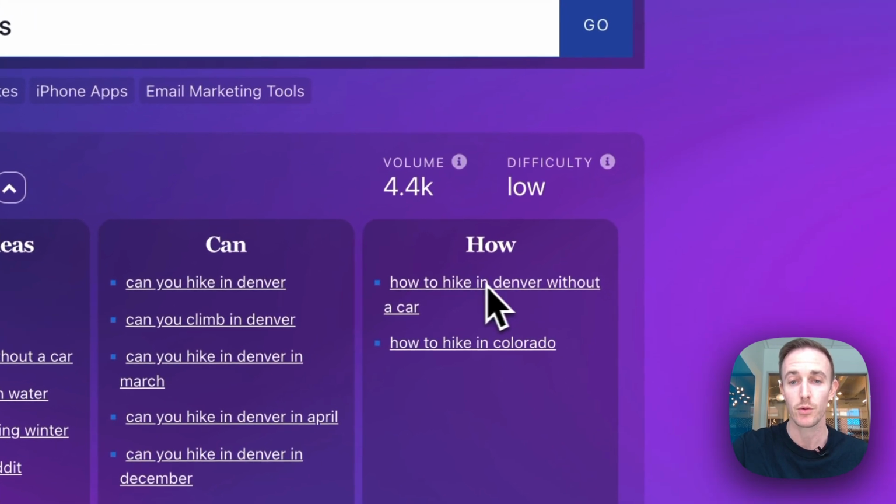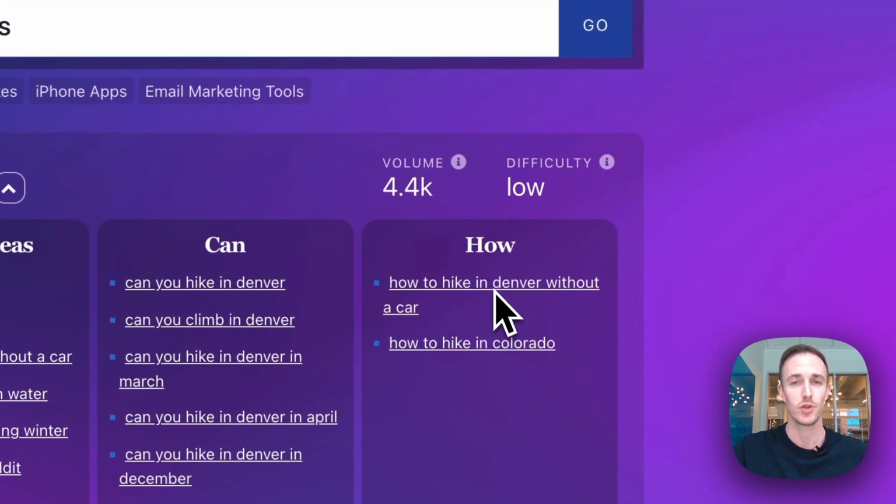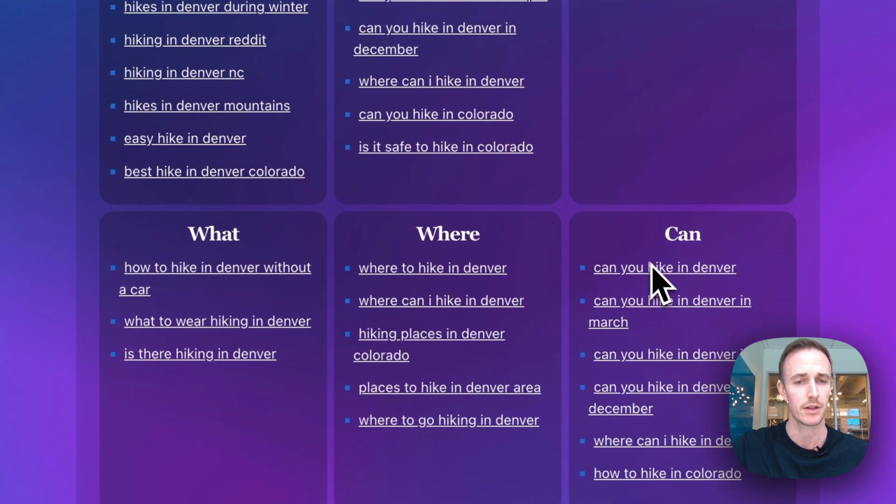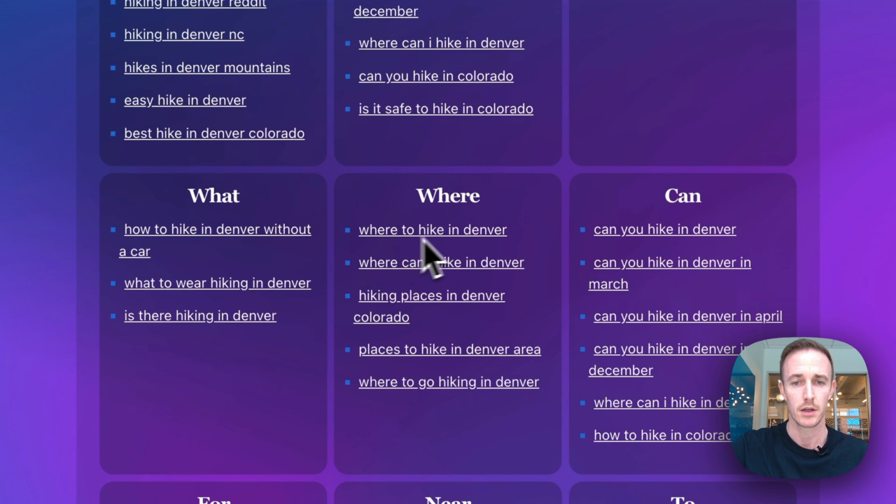How to hike in Denver without a car. That's a super niche topic, but again, if you have a hiking blog and you're going all in on Colorado for education, that's a great topic. We'll scroll down, look at a little bit more. Where to hike in Denver. Let's see, what's interesting. Can you hike in Denver in April? That's a good question because it's April right now as I'm recording this and I'm pretty close to Denver. There's a good amount of snow in some of these mountains.